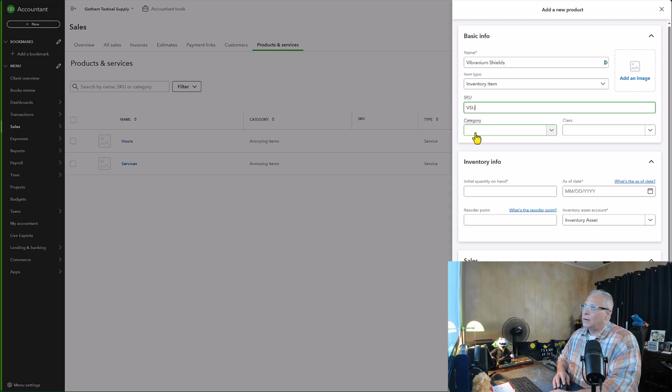Don't need a category right now, but obviously if you accumulate a lot of inventory items that you're selling and there's a logical way to group them across categories, that's exactly what this is for, right? Ignore annoying items.